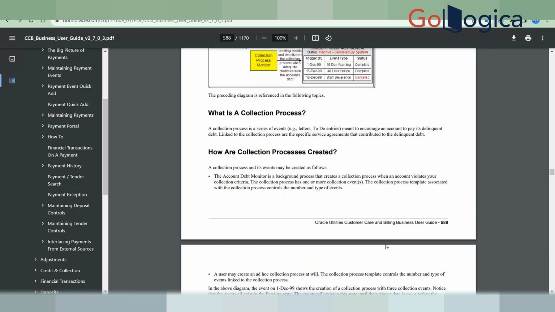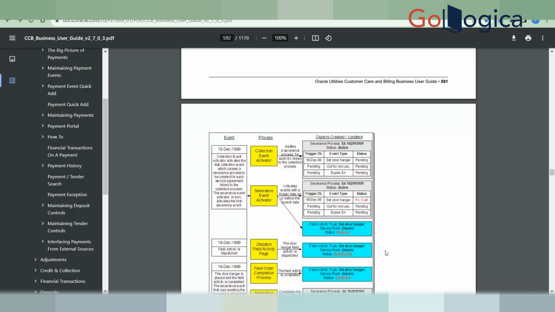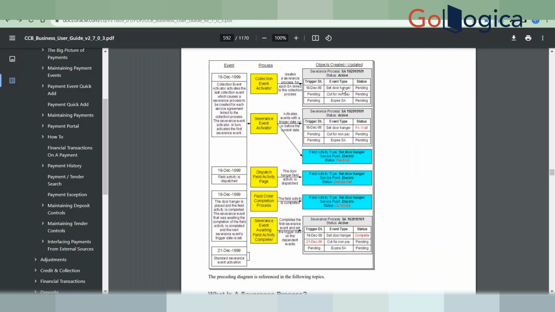Now if you go to that severance process, this is the picture where a severance process is created. It has three events: set a door hanger, meaning send the notice, then cut for the non-payment, and expire the SA, meaning stop the SA. So let's say a field activity is created, then two events are pending.